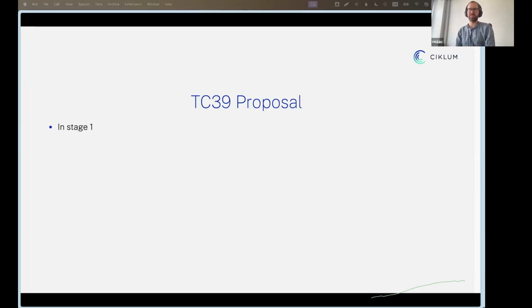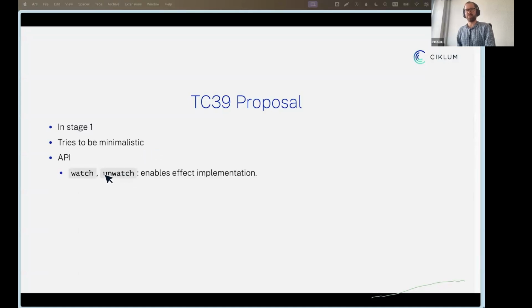It's in stage 1, so it's one of, I believe, 4 or maybe 5 stages. So in the beginning, but it goes quite fast. It took months to get from stage 0 to 1, and there is already discussion. It looks very promising. It tries to be very minimalistic, so it doesn't try to bring too much, but rather start slowly, and maybe things will be added later. It has some extra API beside the signal and computed signal. It has this watcher and also unwatch, which enables the effect implementation.